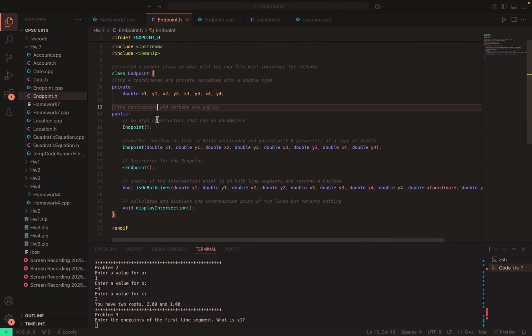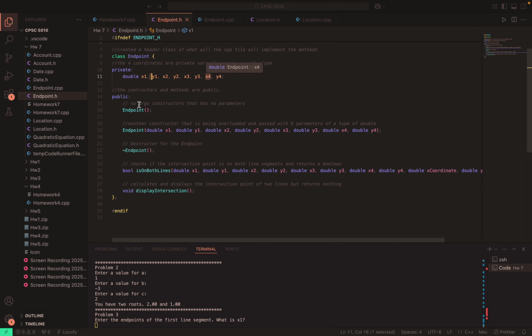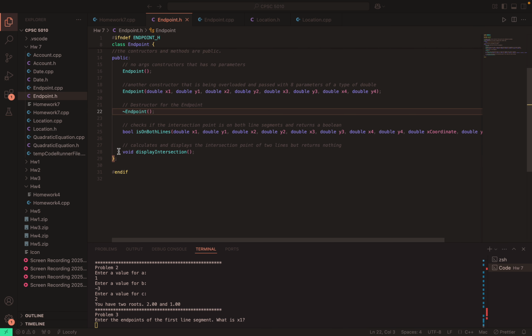This is my header class, what variables we want to use. And as I mentioned, we have 8 variables, the 4 coordinates, and those are private. And so the rest here are public methods. These 2 are the constructors: a no args constructor that has no parameters. Here we have a constructor that takes in 8 parameters, all doubles. And then we have a destructor, which will go ahead and clean up if we want to. And then there is a method that checks if the intersection is on both lines, which returns a boolean.